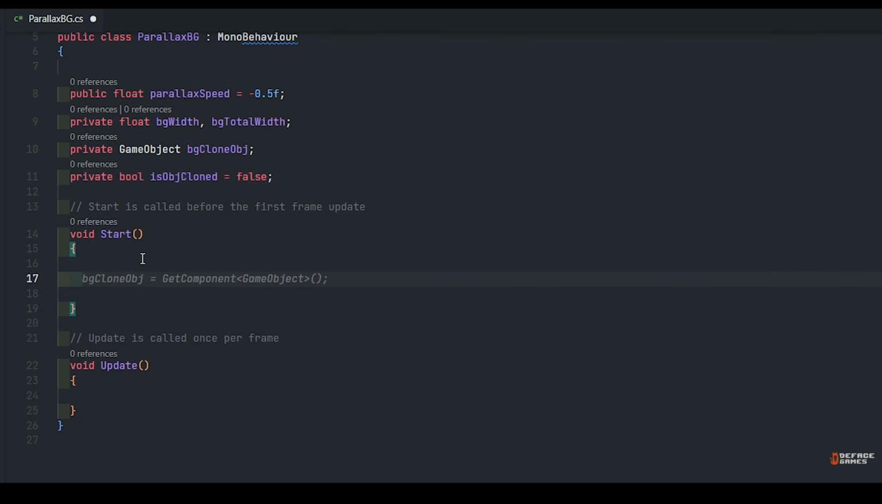In the start function, which runs once when the script loads, get the width of the background image. Multiply this width by 2. We do this because we will clone the layers, making the total width twice as large.